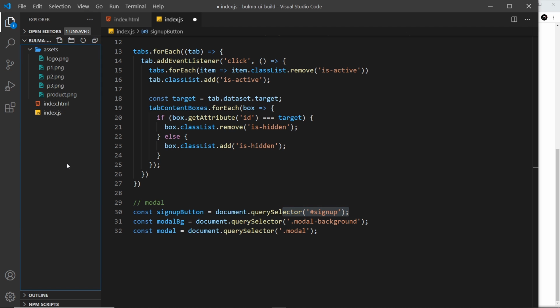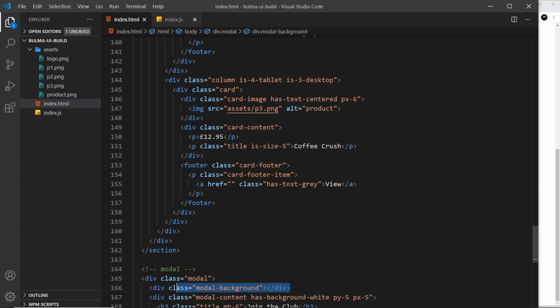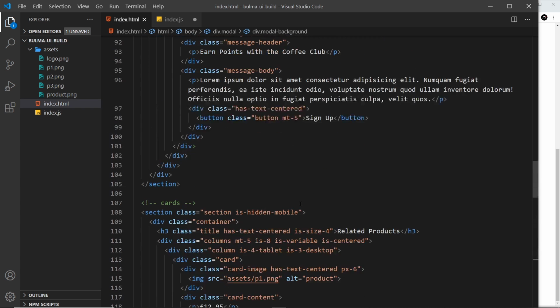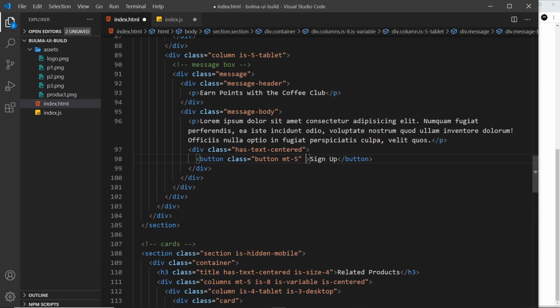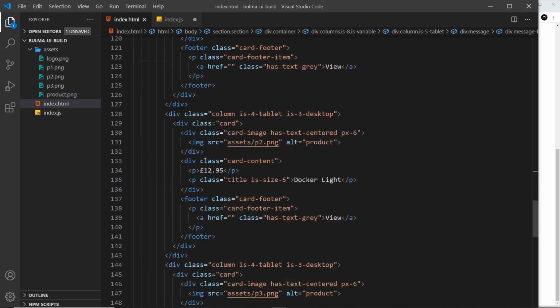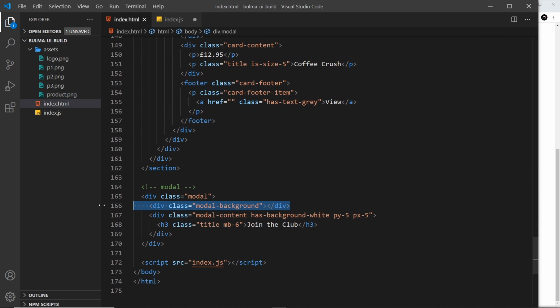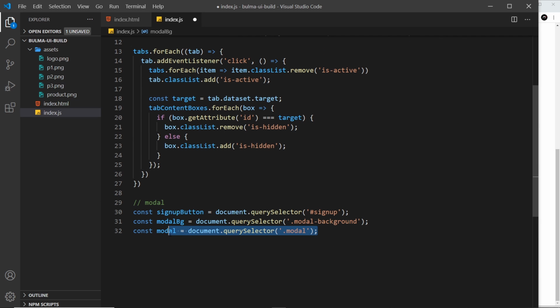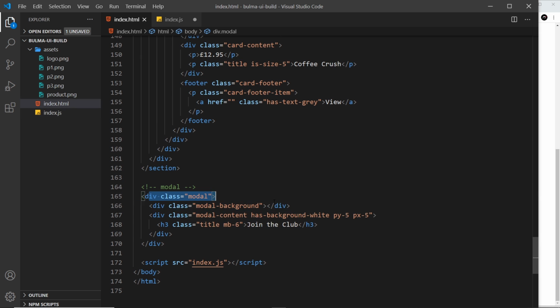And in fact, I think we need to apply an ID to that. So let's go up here. Yep, we need an ID, which is equal to sign up. So that's the first thing here. It's grabbing that ID. The second thing is grabbing the modal background, and that's been stored in modalBG. So that is this thing right here. And then finally, we're grabbing the modal itself, which is the modal here.